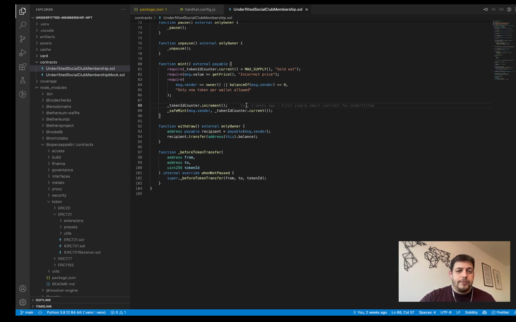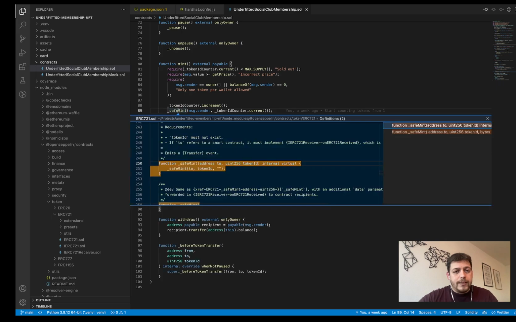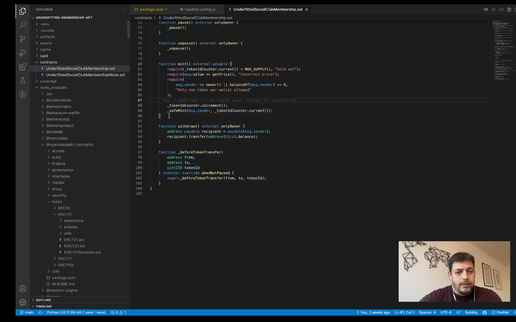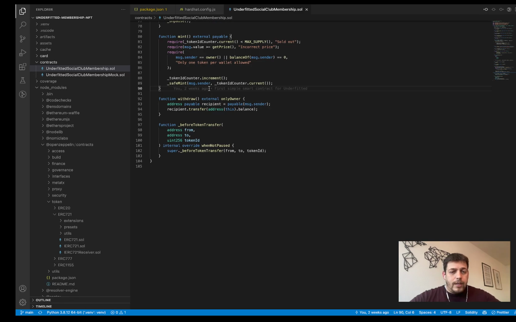And then what you do is you increment your counter, and then you call the safe mint function where you provide the message sender. So this is basically the address of the wallet that initiated the transaction. It will be assigned as owner of the NFT and the current token ID. The safe mint function is implemented in the ERC721 contract, which comes from OpenZeppelin. So we're making use here of the OpenZeppelin contracts, and what we do here is only some checks and set the pricing as we want to have it.